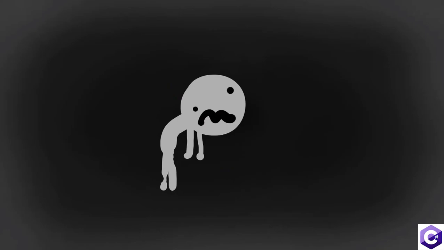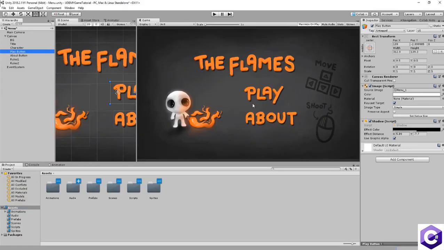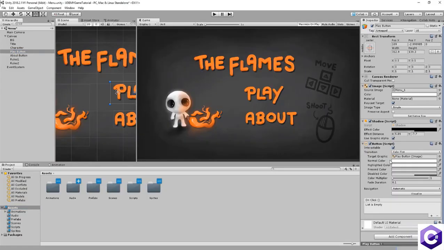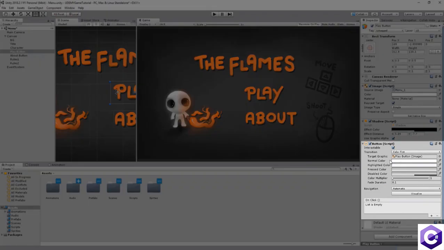So I'll select the play button, for example, and actually add to it a button component. The button component will not only allow us to create animations or change the image's color whenever our cursor hovers over it or clicks it, but will also enable us to call a function from a script to, for example, change scene. So it's a really useful component.